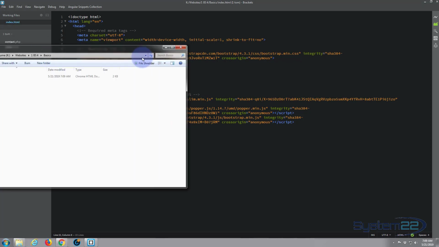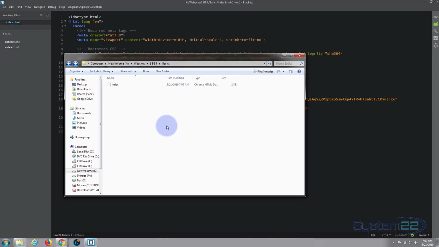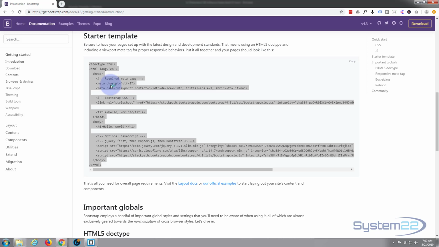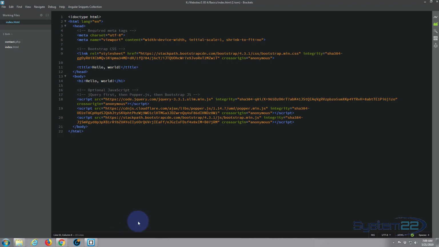Now if I go over to this folder and double click on this, it'll open it in our browser of choice. And this is what we've got here. Just a little page with Hello World on it. Not very interesting, but it is the skeleton on which we're going to build the rest of the site. So if I go back to this, we'll just briefly discuss what we've got going on here.